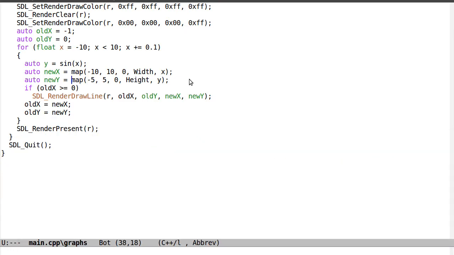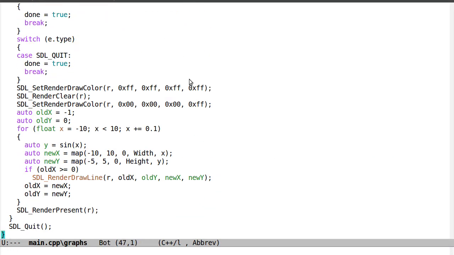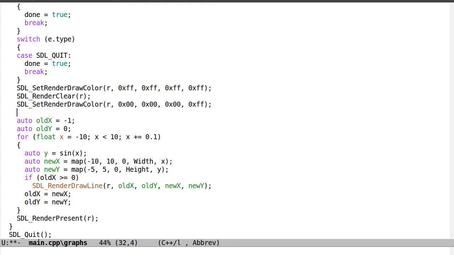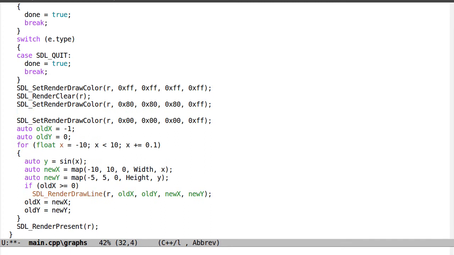So next thing, I want to draw axis. So let me put it somewhere here, right? I want to have a little bit gray, not totally black. So axis, it should be kind of in the ground, right? And I want to draw a horizontal line. I can do map, right? Map.